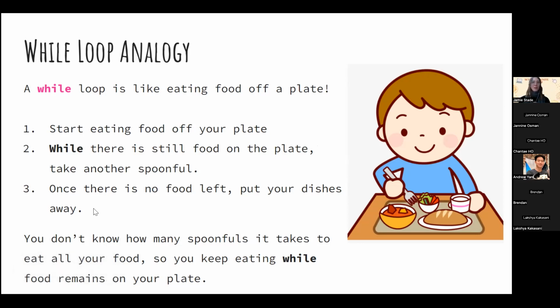So this is good because you maybe don't know how many spoonfuls it will take to eat all your food, so we can't hard code that into a loop. So we just want to loop while a certain condition or certain statement is still true.